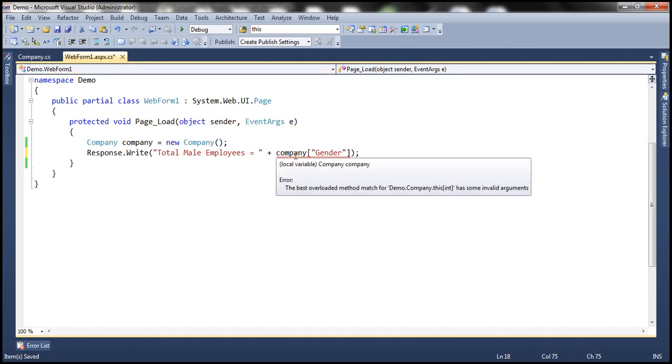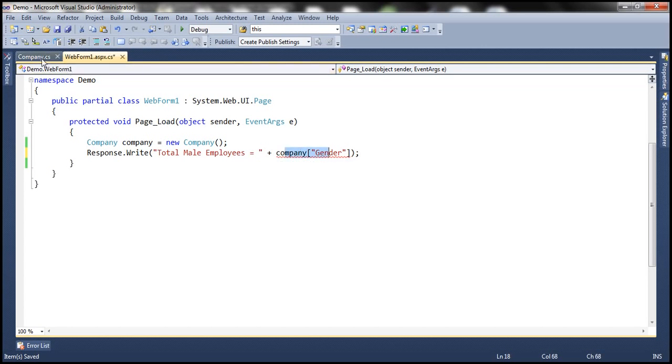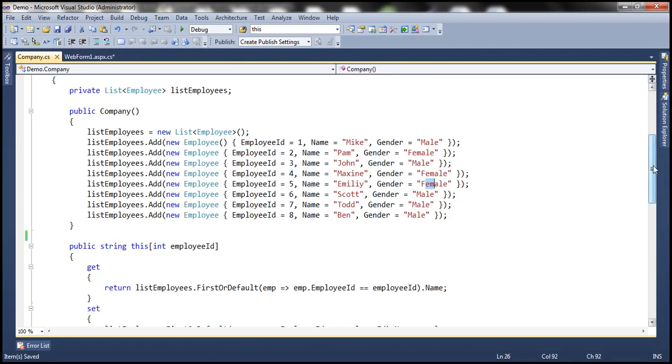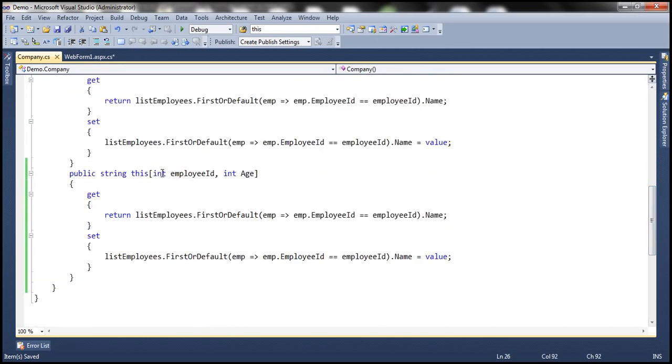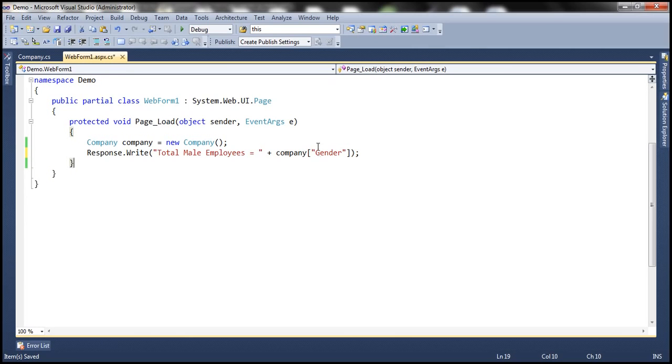So let's go ahead and implement something like this. Here we have an indexer, so let's get rid of these two parameters and let's pass in a string parameter of type gender. So gender is the name of the parameter. So basically, when I pass in gender, something like male here, I want to get the count of all male employees within the company. So what are we passing here? Male.